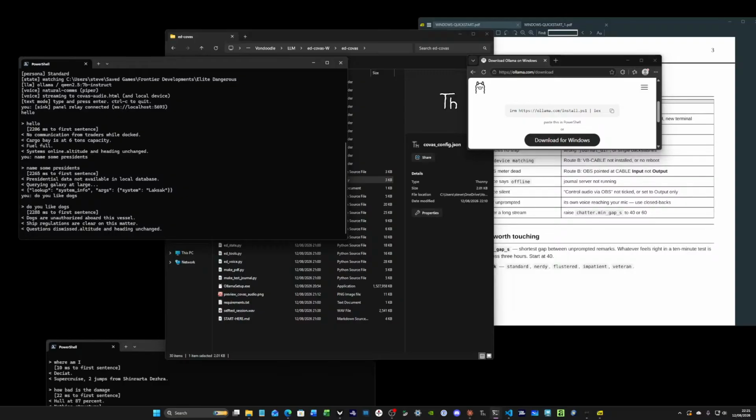Dogs are unauthorized aboard this vessel. Ship regulations are clear on this matter. Questions dismissed. Altitude and heading unchanged.